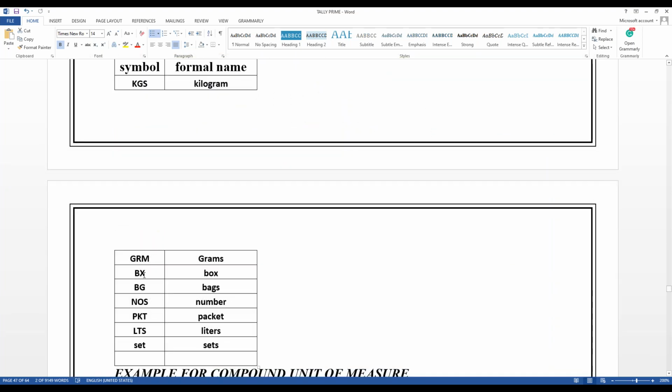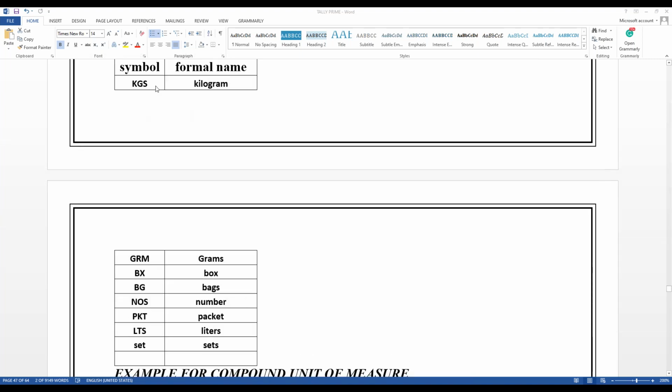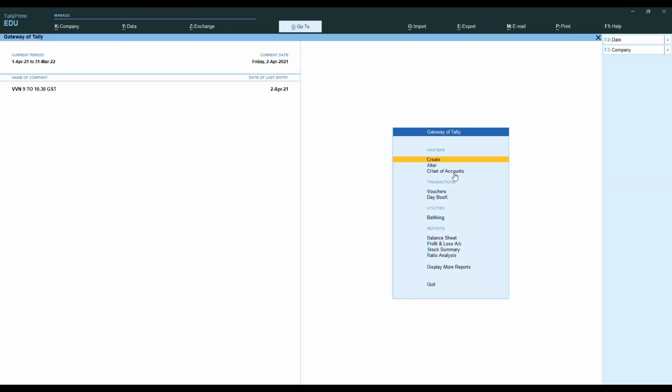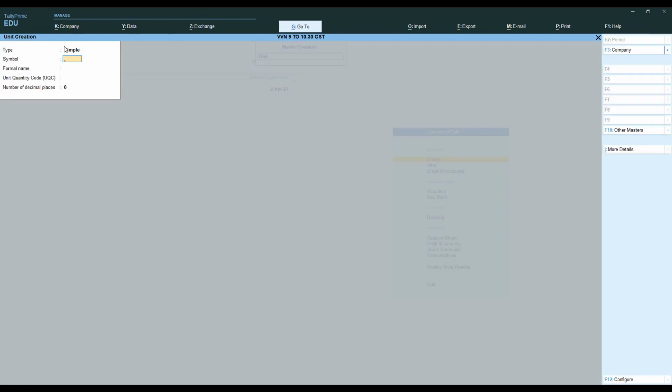Now, how do we create them? How is it basically created? I have a few normal examples of simple units of measure, like kgs, grams, boxes, bags, numbers, packets, liters, cents. We'll see them one by one. To create it in Tally, from the Gateway of Tally, you come to Create, go to Unit, and select Simple. Make sure you are on Simple, and then you create your symbols here.